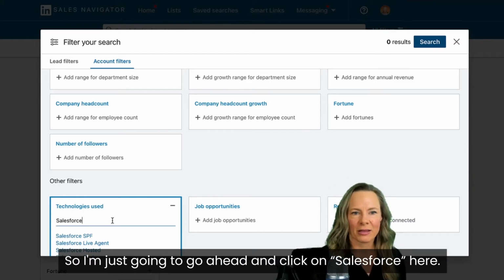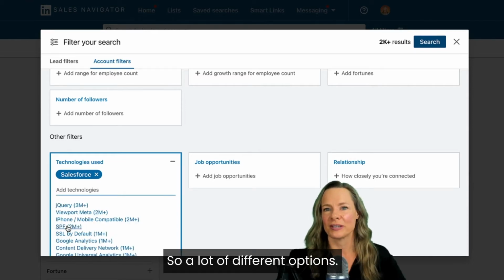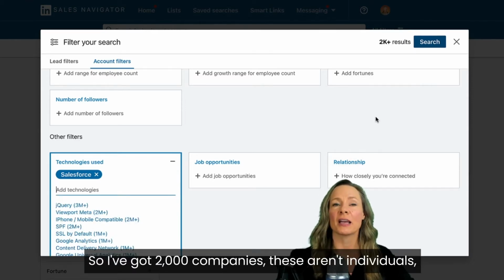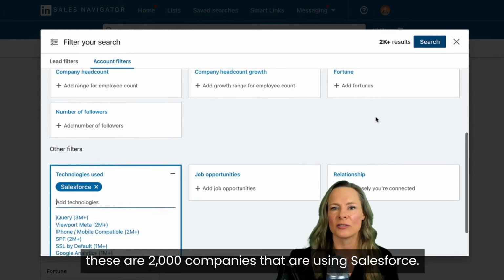So I'm just going to go ahead and click on Salesforce here. There's a lot of different options. So I've got 2,000 companies. These aren't individuals. These are 2,000 companies that are using Salesforce.